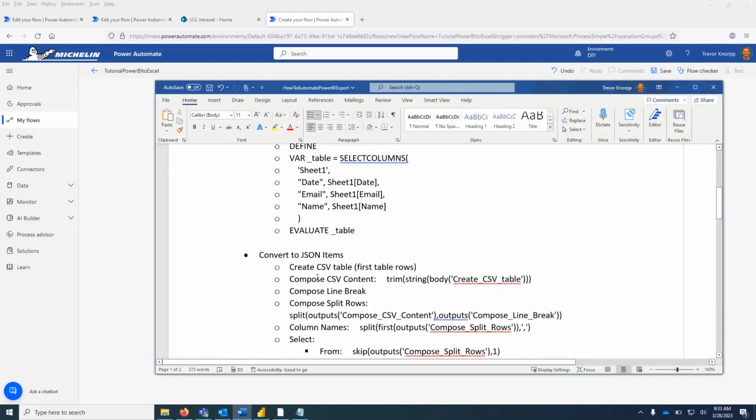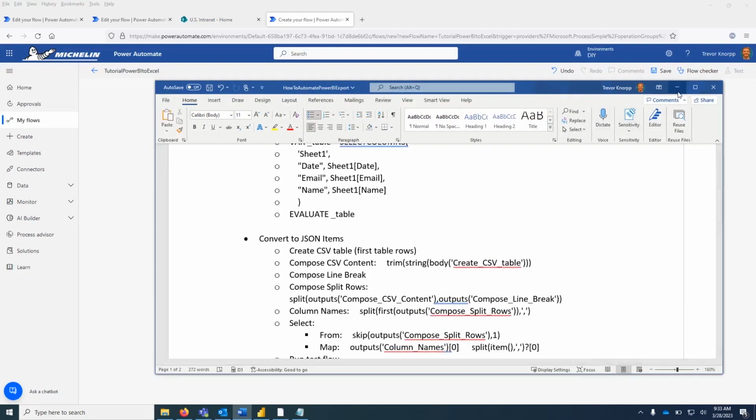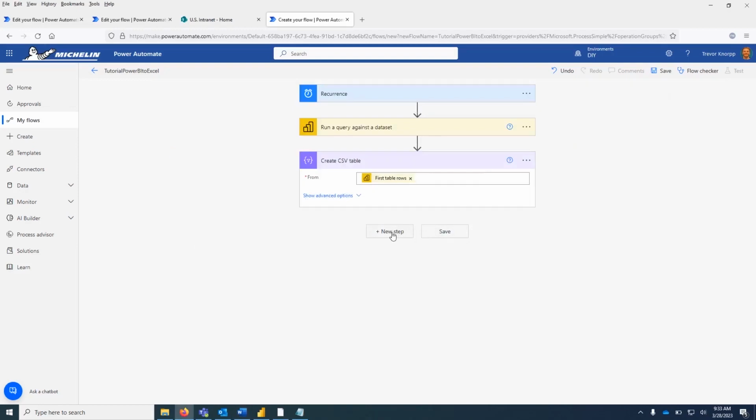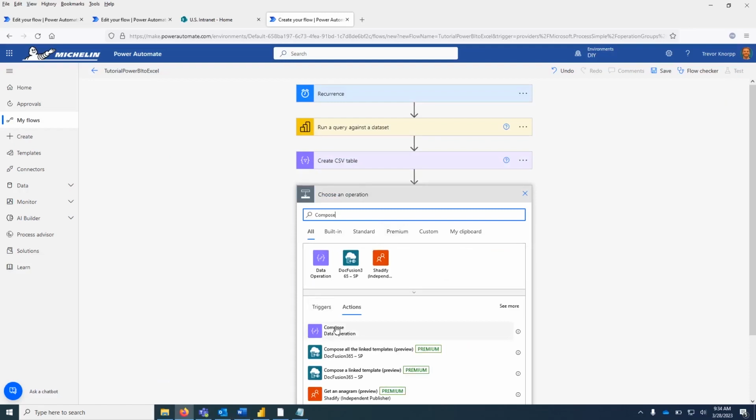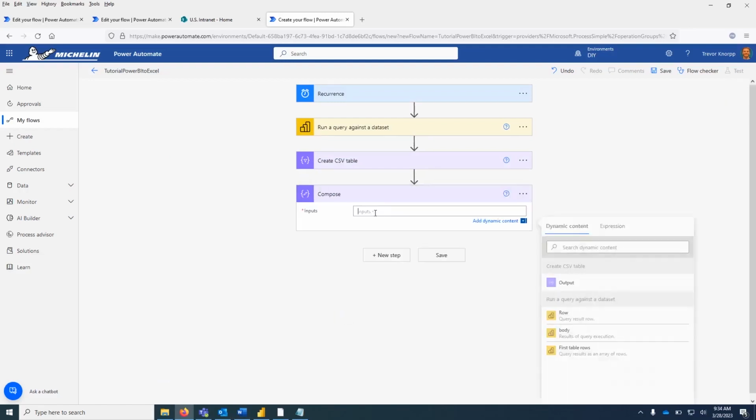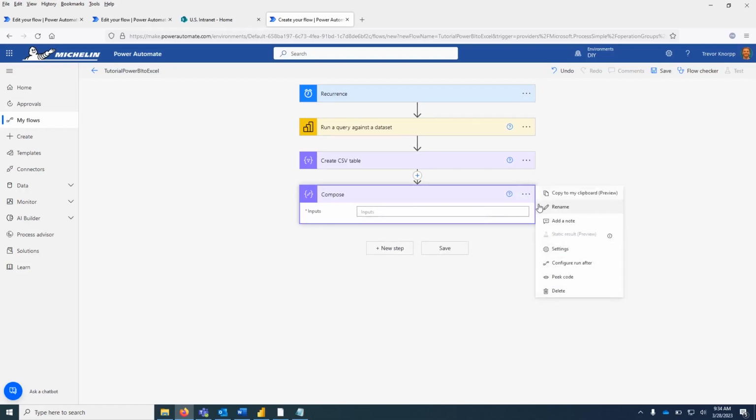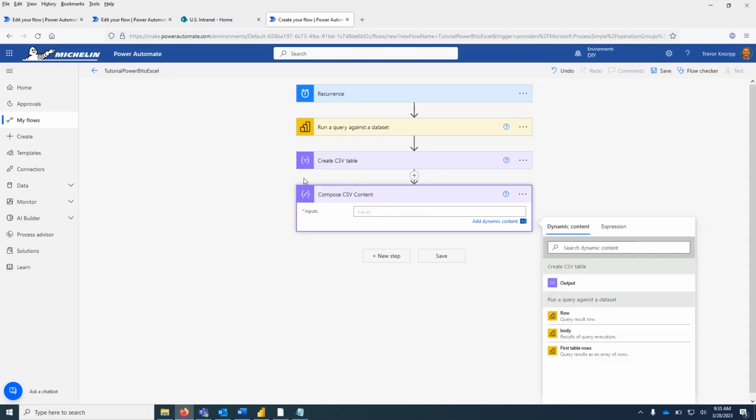Next up, we have to compose CSV content. So we're going to do this next step called Compose. You're going to see this a lot. Compose, and then it's going to be CSV content. So we're going to rename this. All the names are actually really important because the copy and paste code is based on the names. So Compose space CSV content. Make sure that matches up.